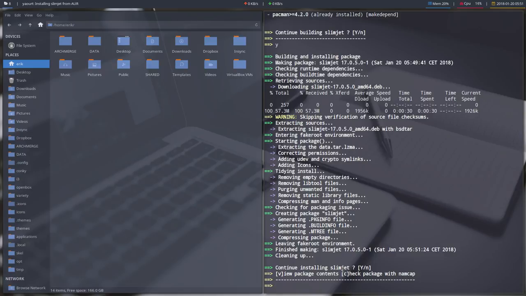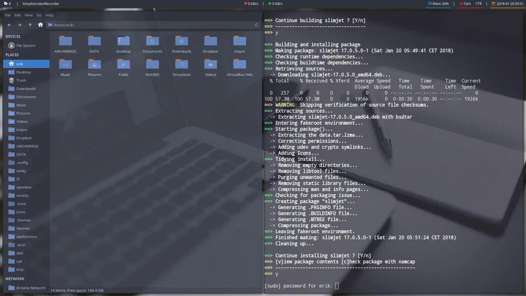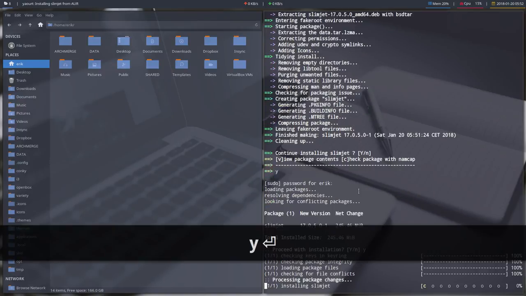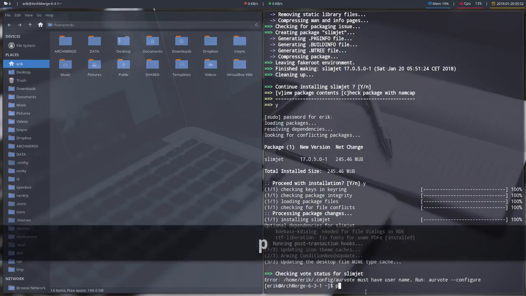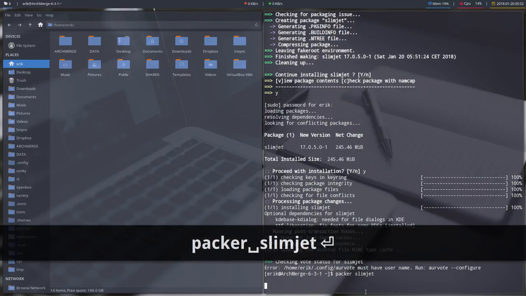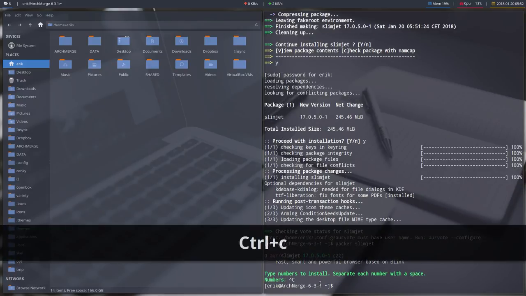Okay, continue installing Slimjet. Yes, please. And then we're going to type in a password and install it. We don't know what I've installed. First time I see Slimjet. And that's okay, that's because we don't have aurvote. That's an application for when you type something like this, you see there are 22 votes behind it. So if you want to vote yourself, you need to install the aurvote package and then run this thing. And then you can vote as well. That's just so you know.